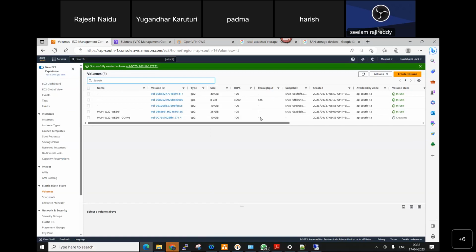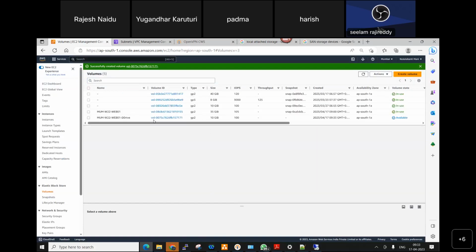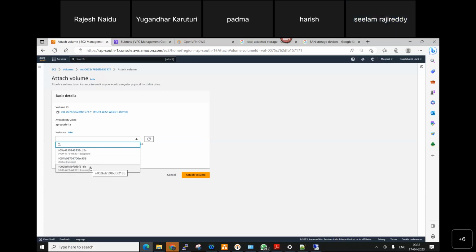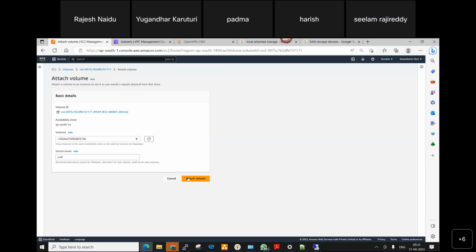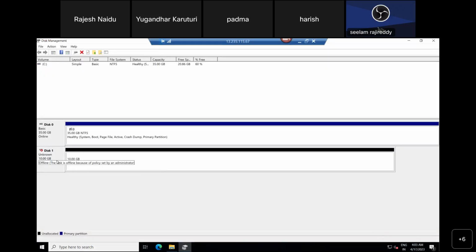Now you can see here the 10 GB volume is being created for the D drive. Now it is available. So what we need to do? We need to attach this volume to the instance. Attach volume. Instance: Mumbai W22 Web 01, attach volume. Successfully attached. Come here. See, the 10 GB volume is coming, but it is an unallocated volume. So now right click, bring it online, right click, initialize.